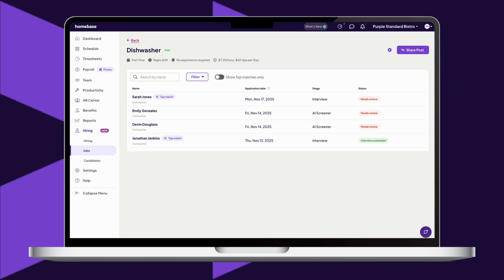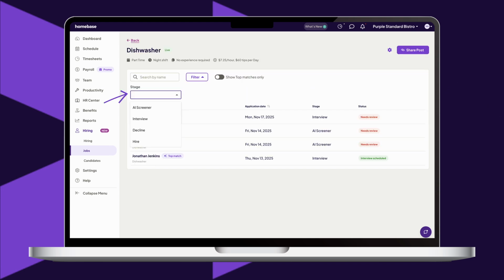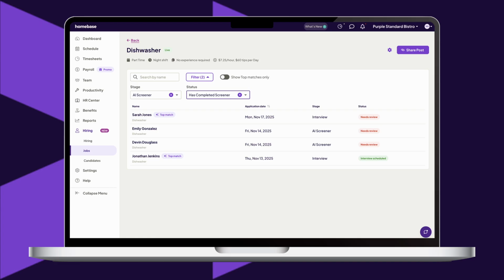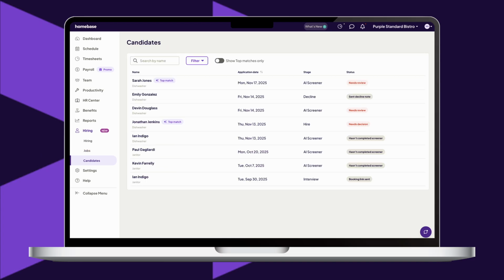At the top of the page, you can filter candidates by their hiring stage. This means where they are in the hiring process. Then you can filter even further by their status. You can also see all of your candidates from the candidate table view by clicking Candidates from the left-hand page, where you can filter to see applicants for both closed and live roles.